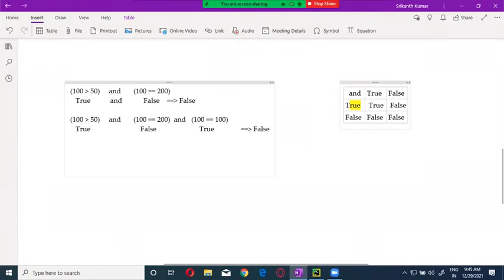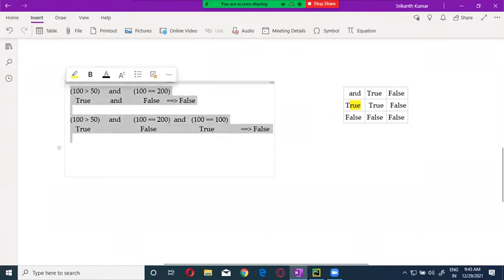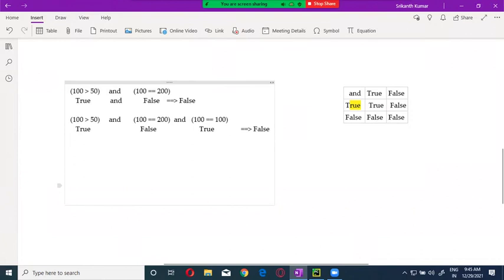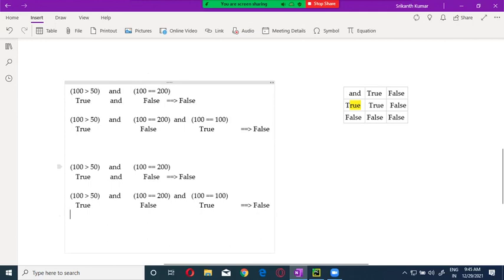Now, if you take the same thing with the OR operator, it is exactly the reverse of the AND operator. Now, if I'm using an OR operator here, how it works is, OR is exactly the reverse of AND. If at least one conditional statement is true, then the entire outcome will be true.